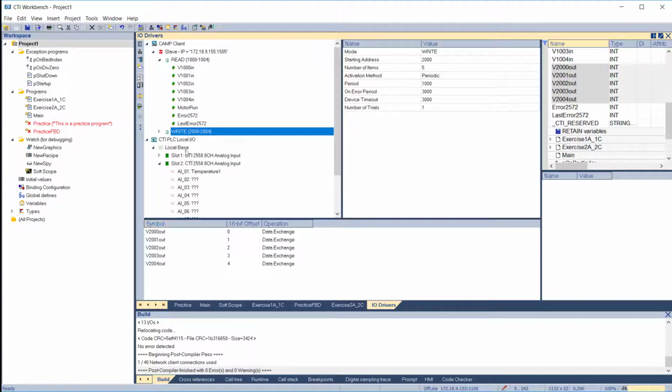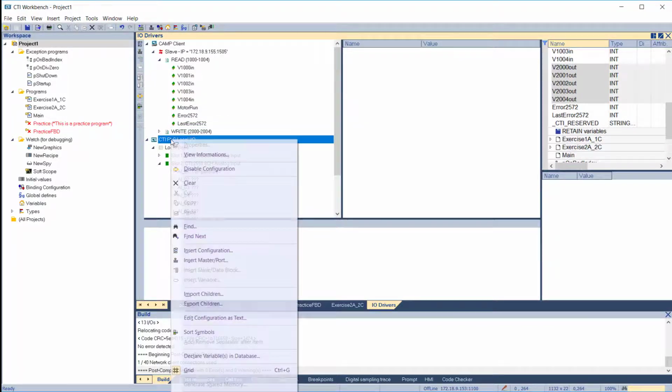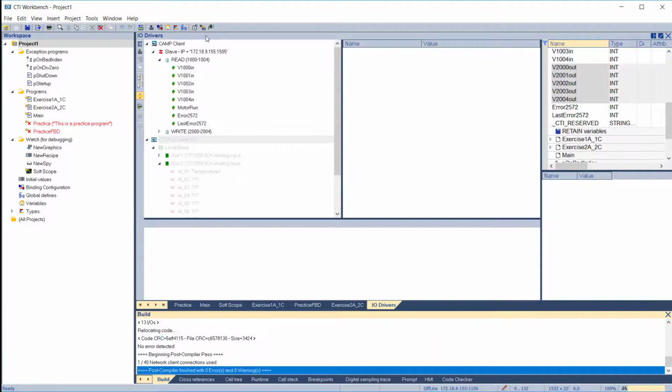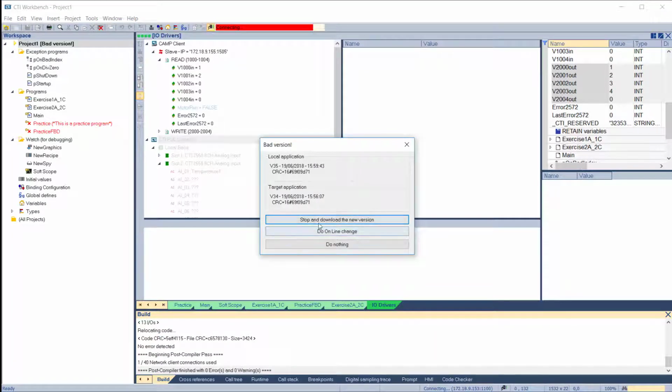Let's test this CAMP client connection in a remote target. We'll need to disable the local I/O configuration, since our target is an ACP1 module and doesn't support local I/O. We'll compile and download. Then run it.